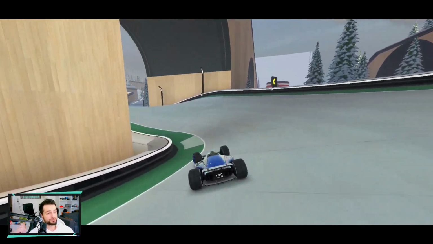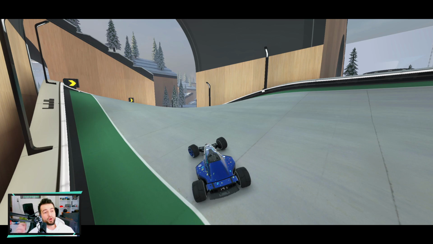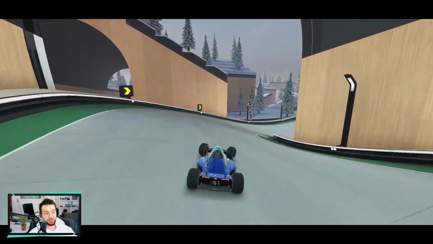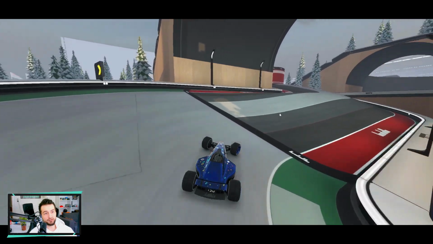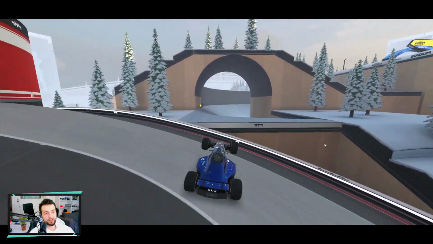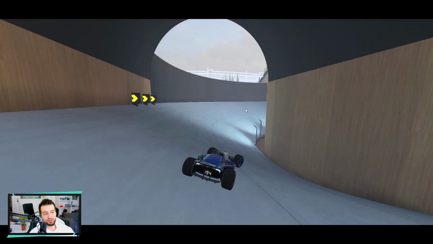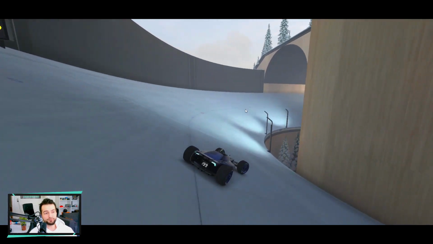Now, here, what I like to do is use my brake button to initiate a drift, to go tight to this corner right here. Okay, don't worry too much about this turn. The most important part to worry about.